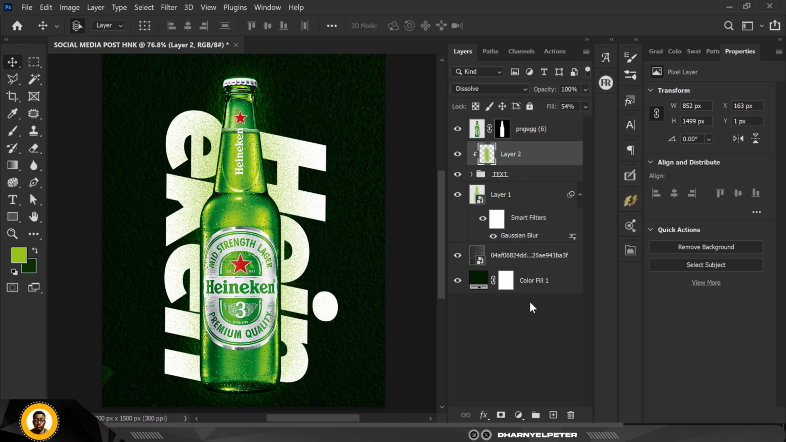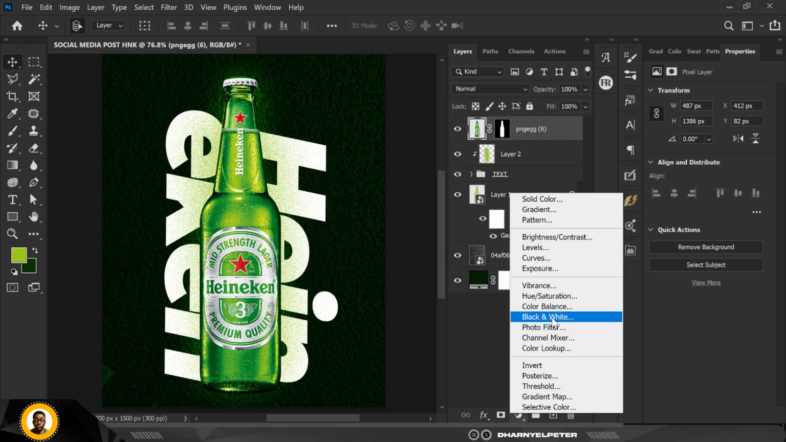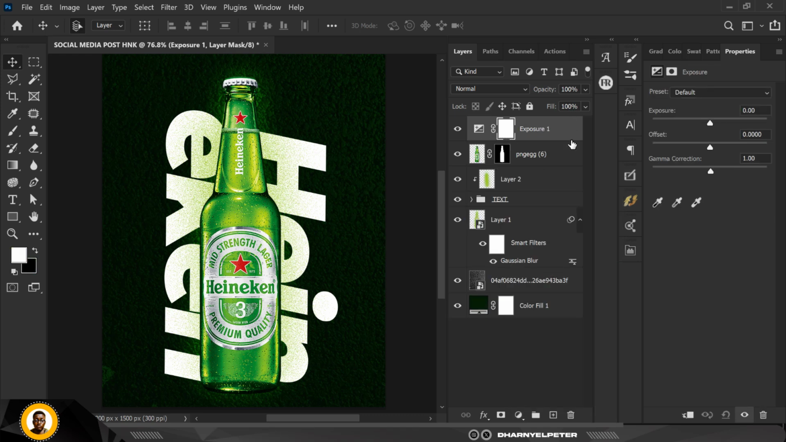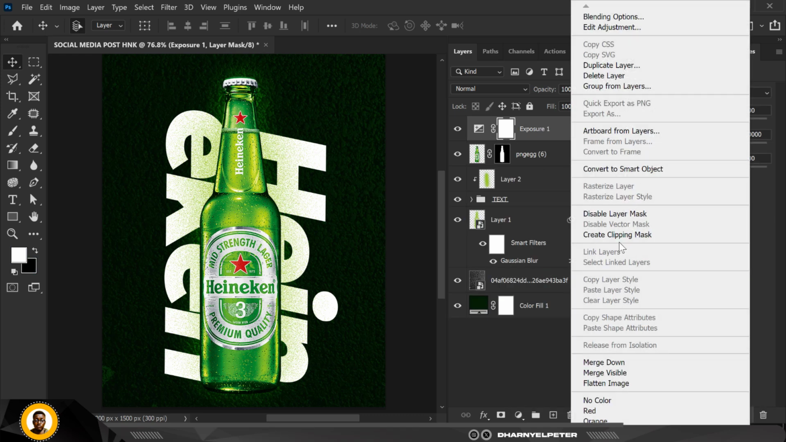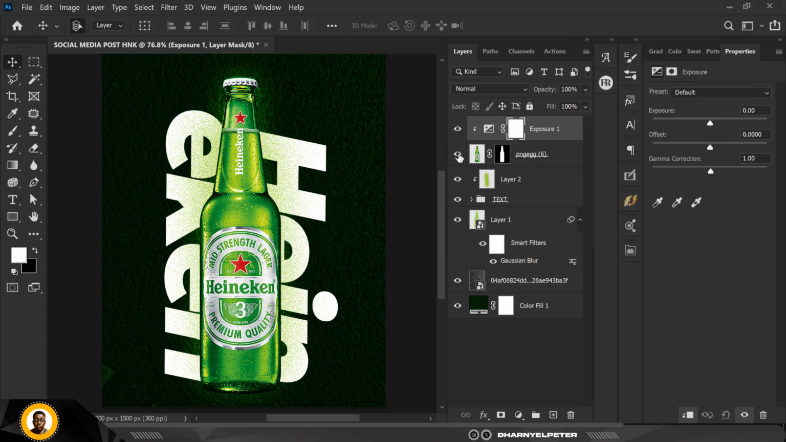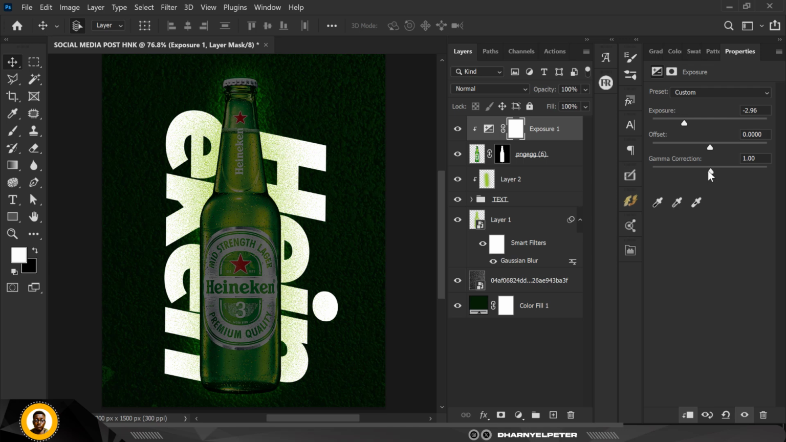Okay, so good, let's move on then. I'm going to the top layer and I'm going to add an exposure adjustment, because I don't want the base of the bottle the way it is. So create a clipping mask on the bottle so it affects only the bottle alone. With the exposure, please copy my settings, and I'm just going to make these changes.